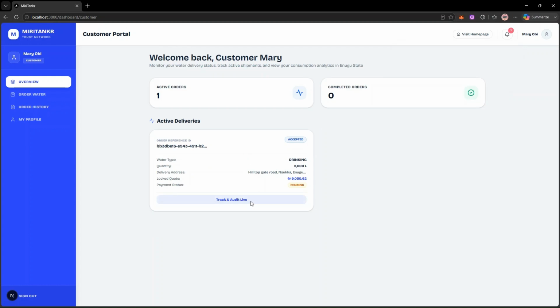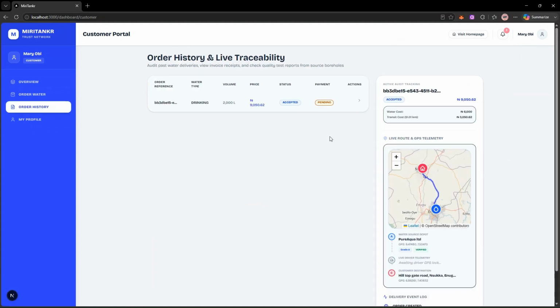So now that the order has been accepted, the customer can track the driver's activities from when the driver is going to the source. This way, the customer can see exactly where the water is coming from, because sometimes a driver can just fetch water from the roadside, randomly anywhere, and give it to you and you drink it. But this time you've seen where the driver is getting the water from. You know that the driver is approved to get drinking water. You know exactly where this water is coming from because you're going to see it live here.